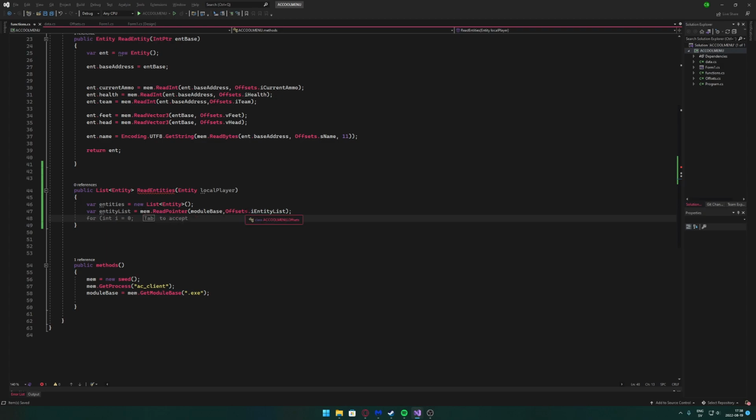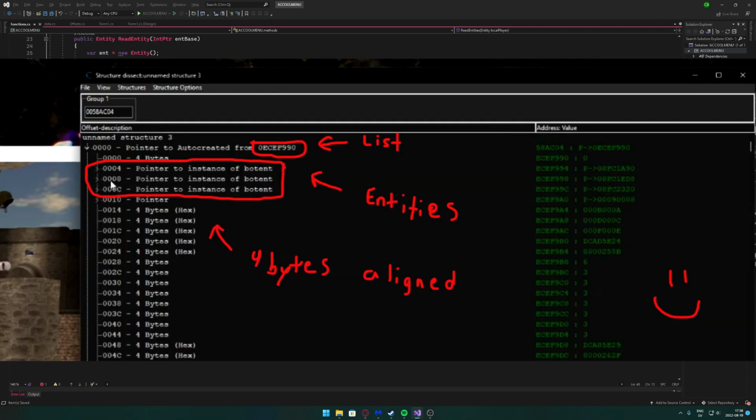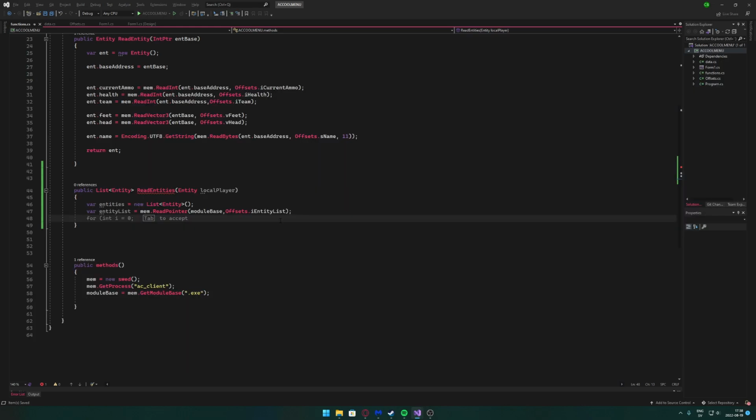Now we will need to read another pointer, which will be the entity pointer for each entity, because the entities you need to add an offset. So 4 bytes down, since 4 bytes is the size of one pointer, and it's 4 bytes aligned, which means at 4 bytes there will be one pointer, 8 bytes there will be another pointer, and so on. So we can create a for loop which does that for us.